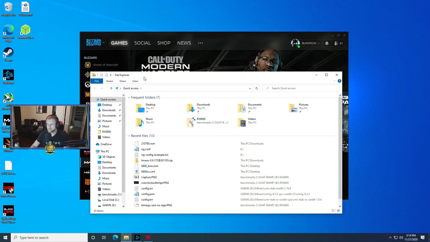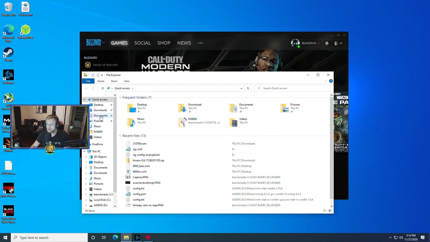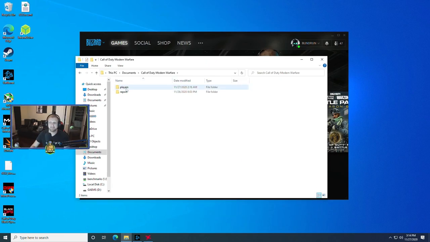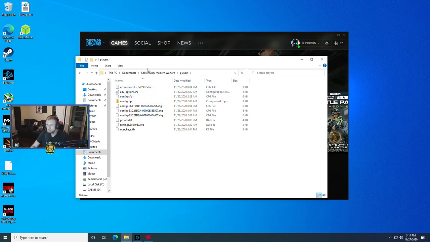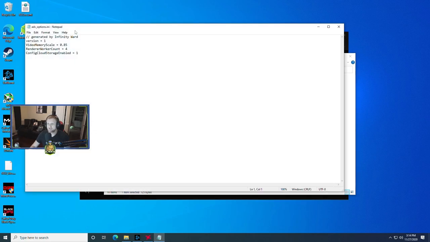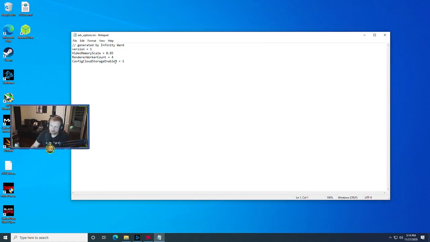So the first thing you're going to want to do is open your File Explorer, go to Documents, open the Call of Duty Modern Warfare folder, and then the Players folder. In here, you'll have an option for adv_options.ini. You're going to double-click that, and then we're going to take a look at a couple things.